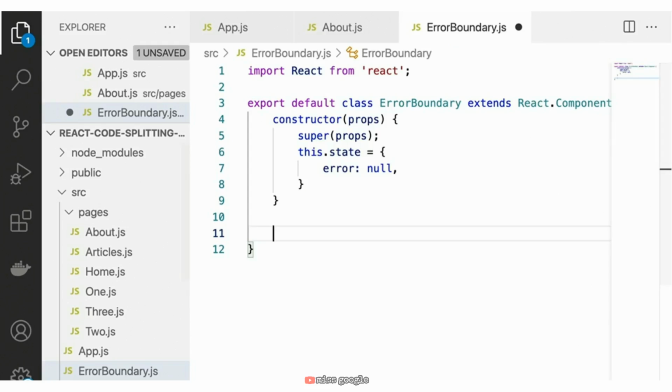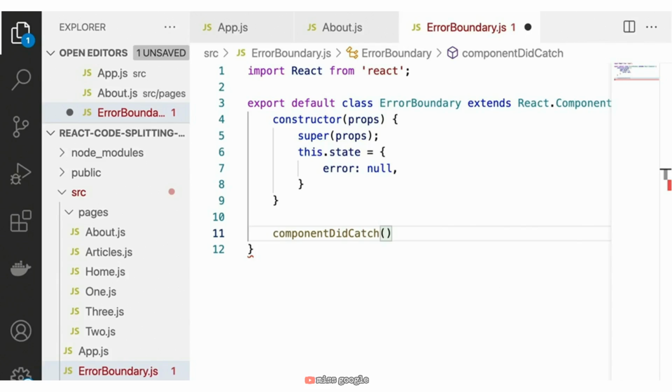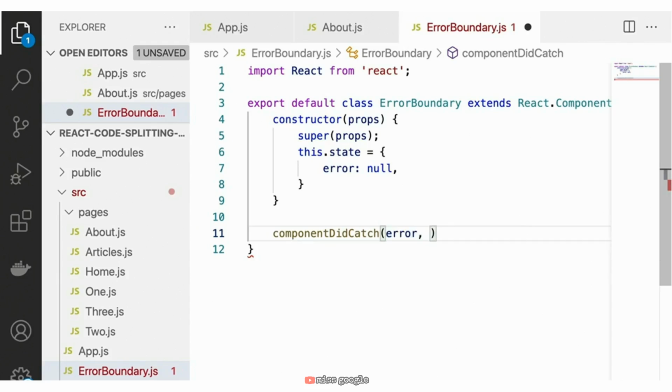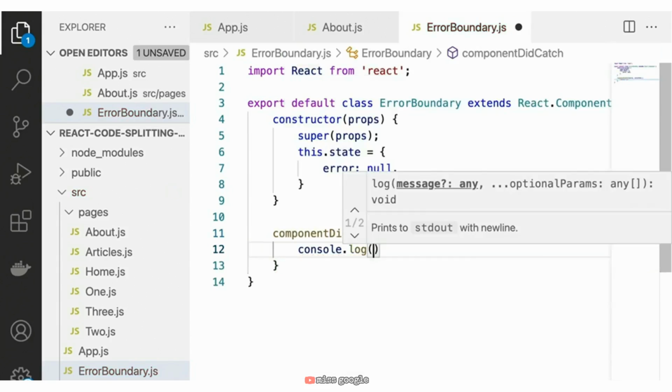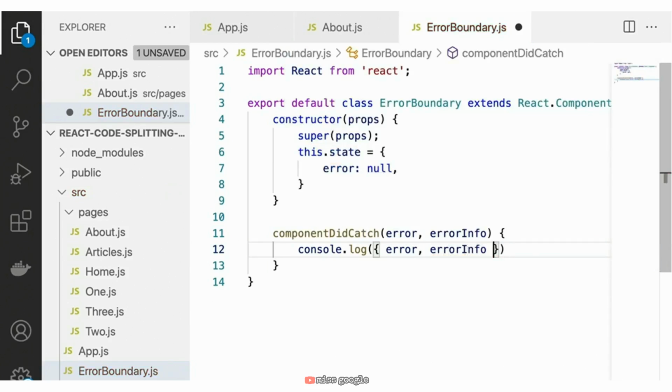So now that we have our constructor, we're going to want to define a method called componentDidCatch. Now this is a special method that at the time of this recording you can only use inside of class-based components. And basically it'll be called when an error occurs inside our error boundary's limits. So this method is going to take two arguments. The first is going to be the error. The second is going to be error info. And for now, we'll just print these out. We're going to say console.log error and error info. So that's our componentDidCatch.